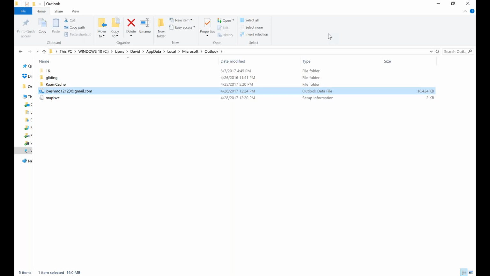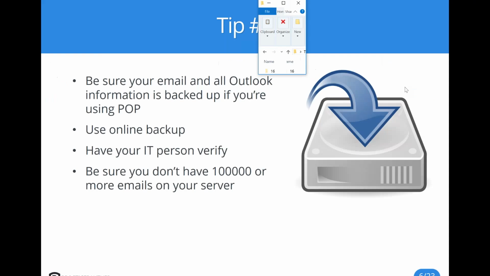Usually it's like 10, 20 gigs from what I've seen. Well, most people that have heavy amounts of email, which we're going to talk about next, have huge files, which is very common, so don't feel like you're a hoarder.